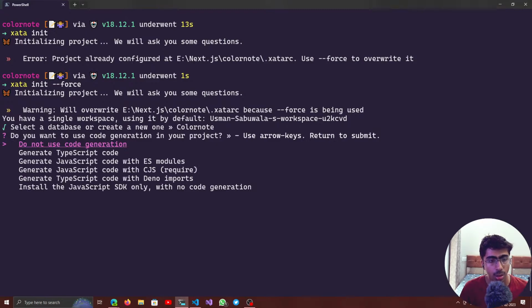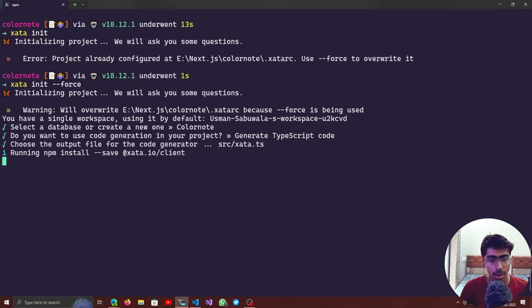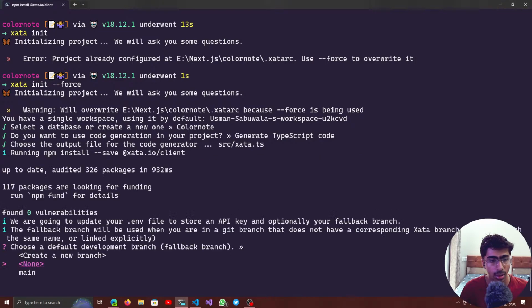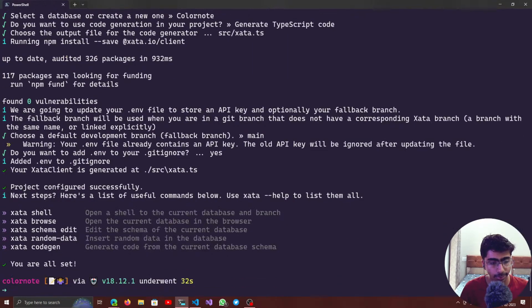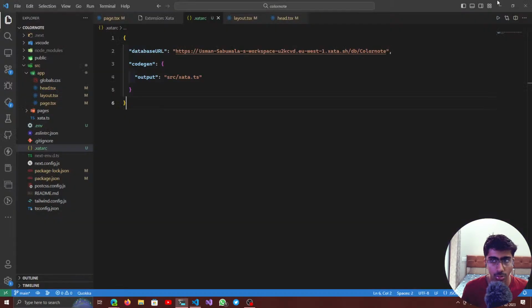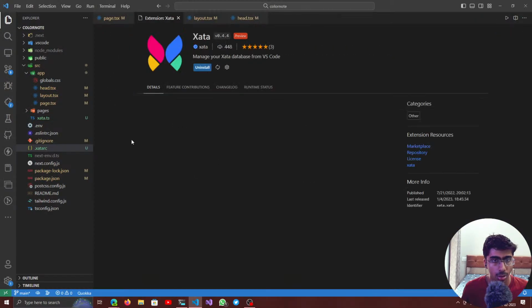Select this one. Yeah, so it will generate TypeScript code. Let's generate TypeScript code. And we're going to have that and a branch. I'll just select main. Yes, of course. And here we go. So we have shell, browse, a lot more. Here we go.